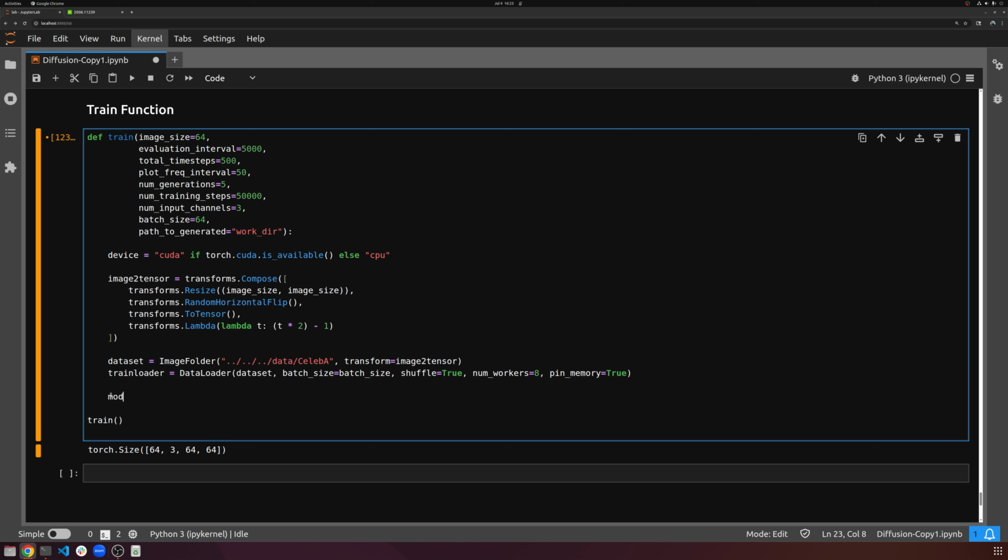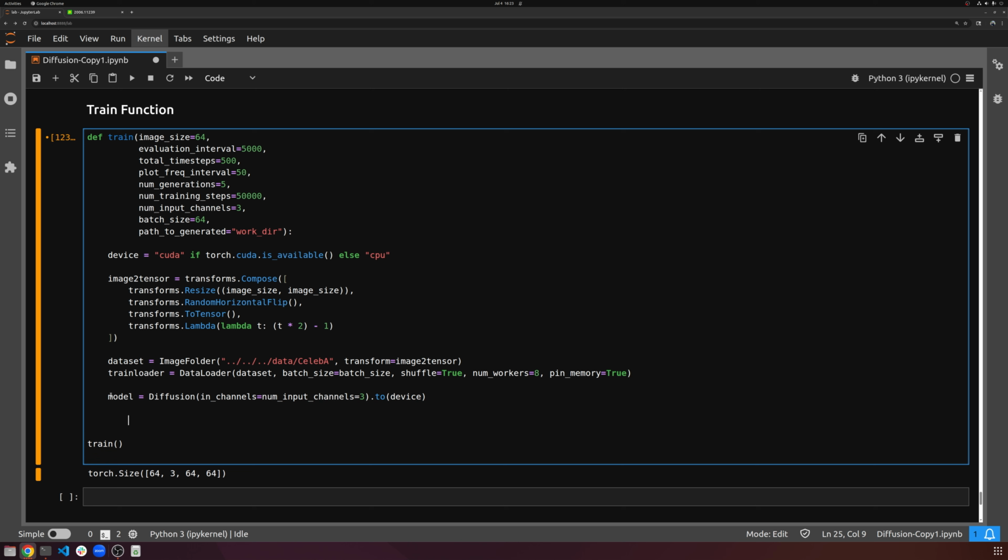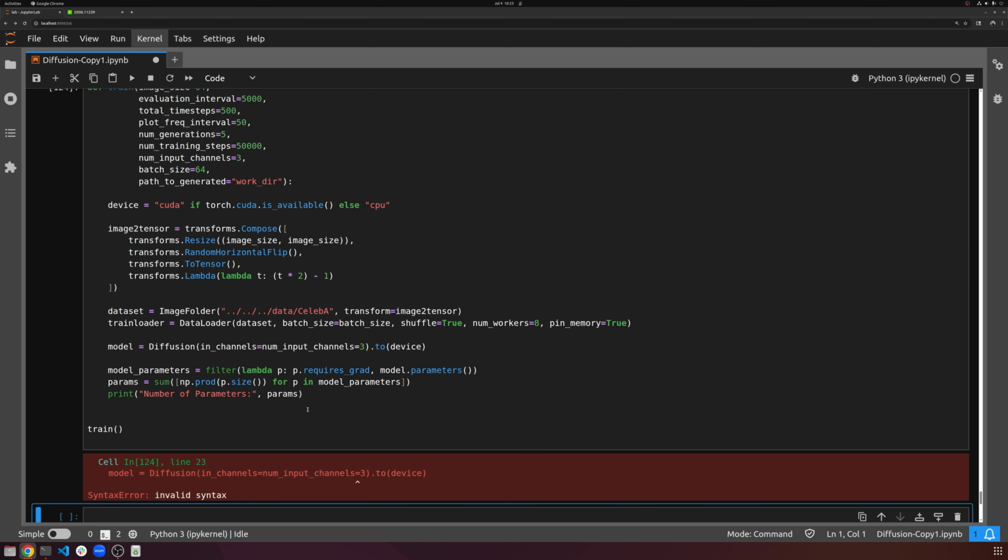Let's go ahead and define our model now. So our model is just the standard diffusion model. I won't change anything in it. And the in channels is going to be the num input channels, right? In this case, it's 3. Then .to(device), make sure the model's on the GPU, and I can just copy this part. This is just to print out how many parameters are in the model.